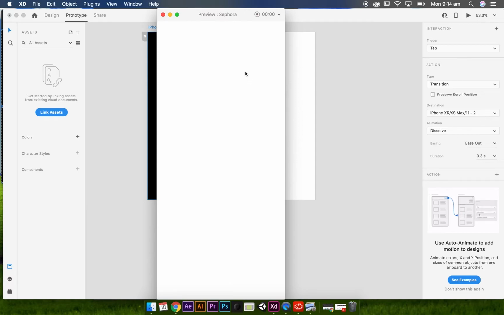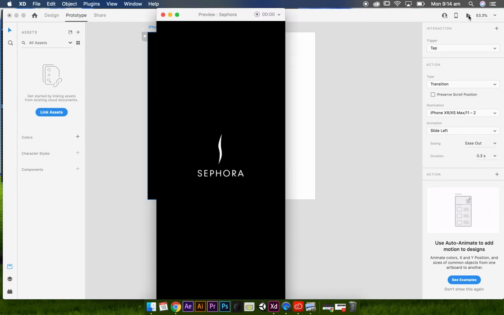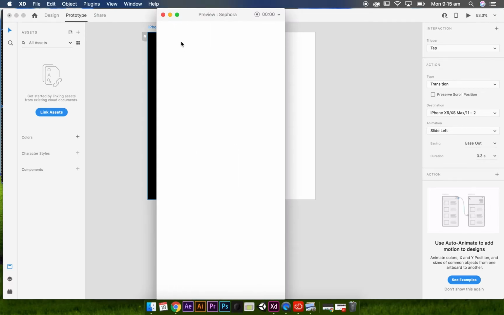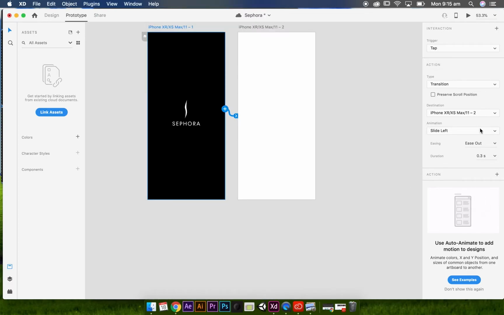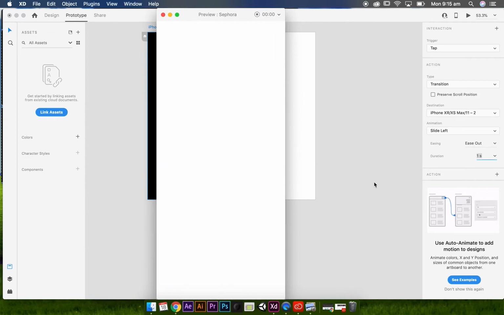And I can do a dissolve transition. Let's try a slide left transition, like that. And I think that's quite nice. And I can make the duration of that go for longer. So I could set it to 1 second. When I click, it does it. I think that looks really pretty.